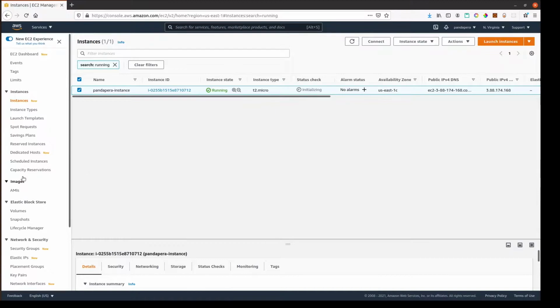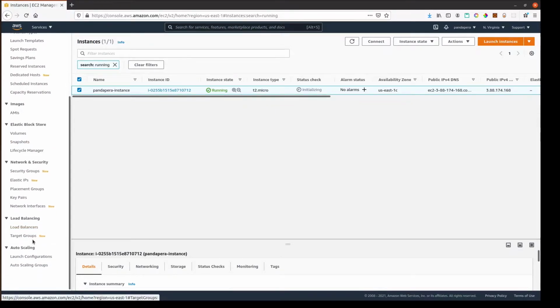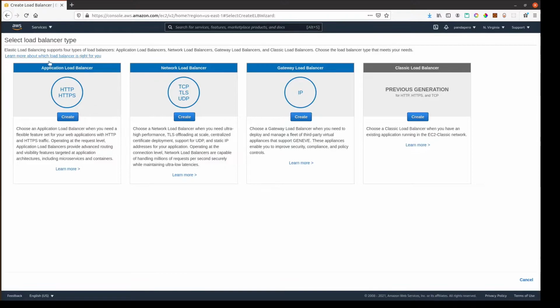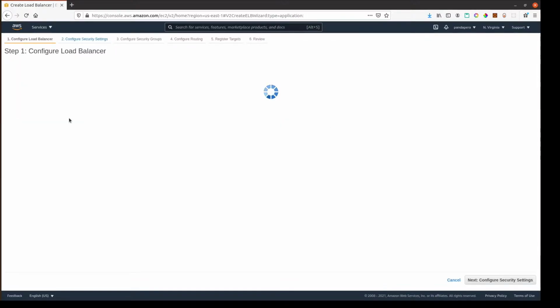do now. We go to the dashboard on the left side, and if we scroll down, we see load balancing, and we have to click this load balancer link. As a default, there is no load balancer created, so we have to go to this blue button and click create load balancer. Since we would like to deploy an application, we go to the first one and click create.